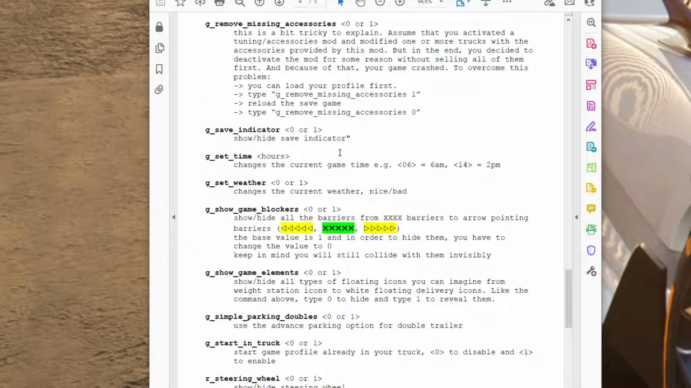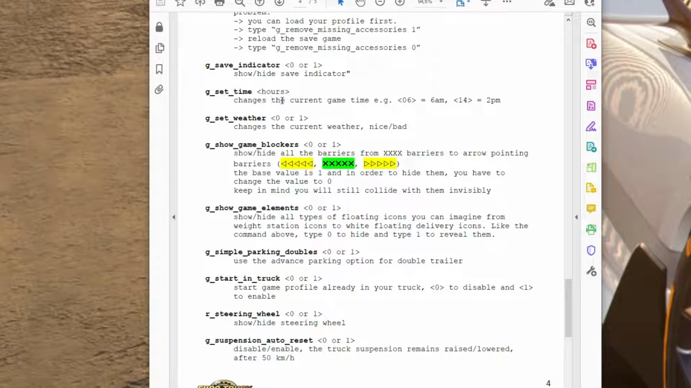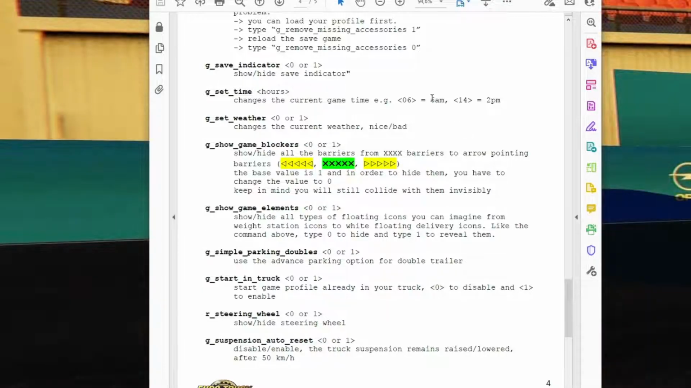Okay. The next one is g_set_time. It's a very nice one. One thing to keep in mind is if you do change the time, you cannot go backwards in time, you can only go forwards. Okay, so this changes the current game time. So if you type in g_set_time space 06, you're going to jump to 6 a.m. So if you're sitting at 5 a.m., you will jump 1 hour into the future. But if you're sitting at 7 a.m. and you type in 6 a.m., you will jump ahead 23 hours. Okay, so this is a 24-hour clock. So you got 0600 and 1400.